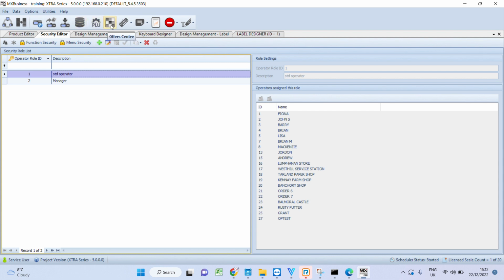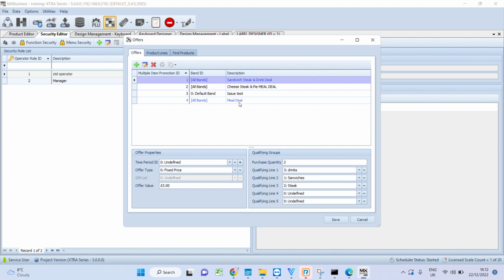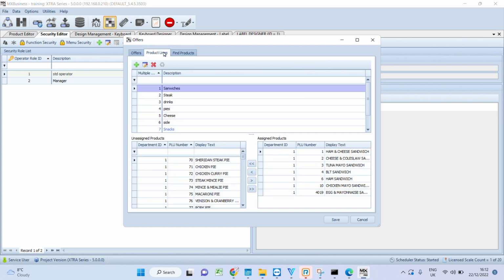You've got an offers center as well. Again, I've done a separate video on this, but you can create and edit offers, add products to them, all that kind of stuff.